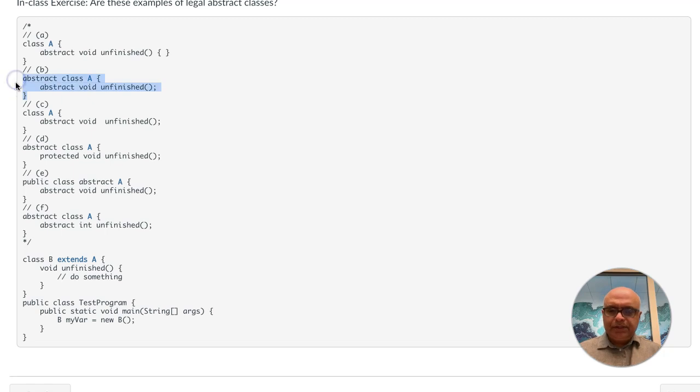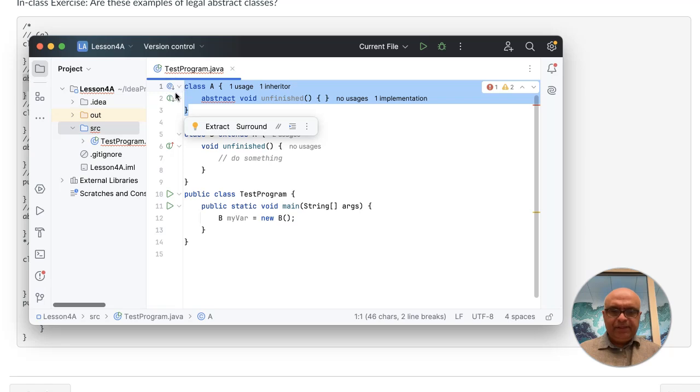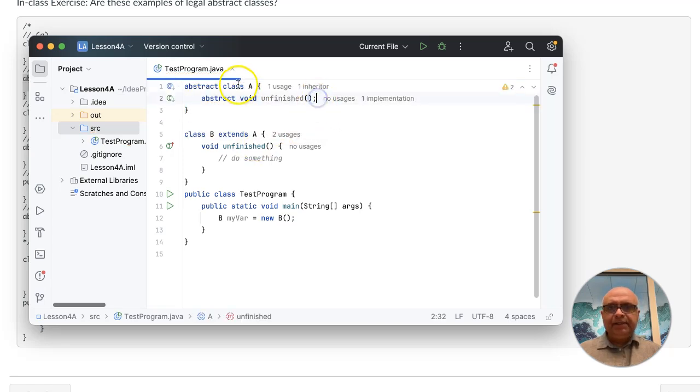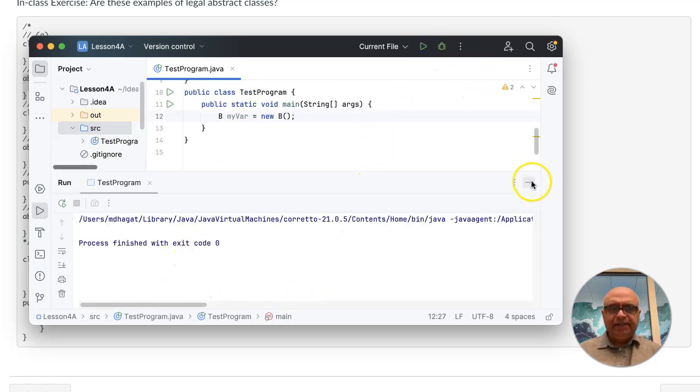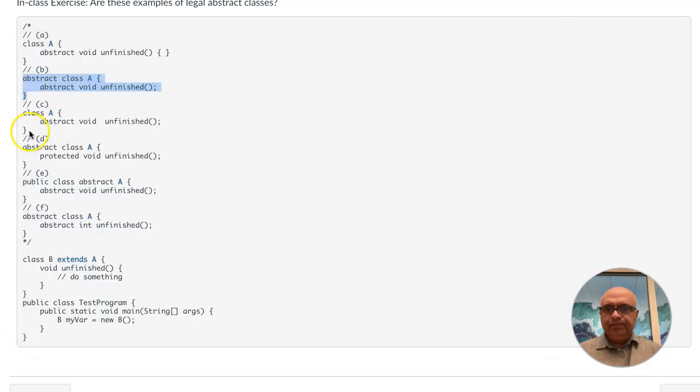So this one looks better, right? It seems to have fixed some of the problems. It's gotten rid of the body. It put the abstract there. Let's run it. It looks all nice, and in fact everything is good. So let's try out the next example.